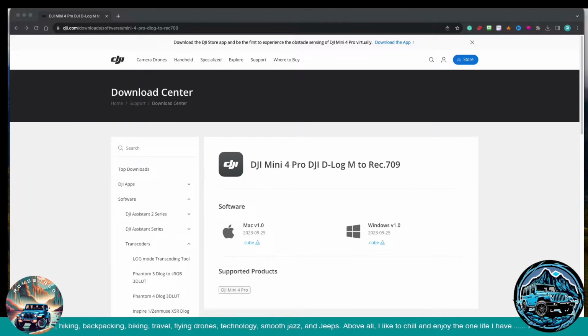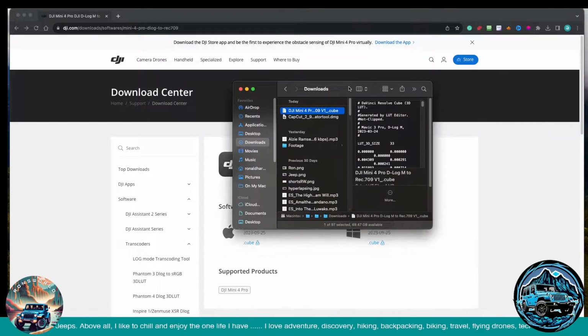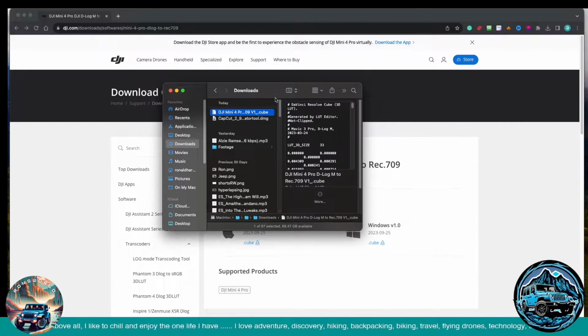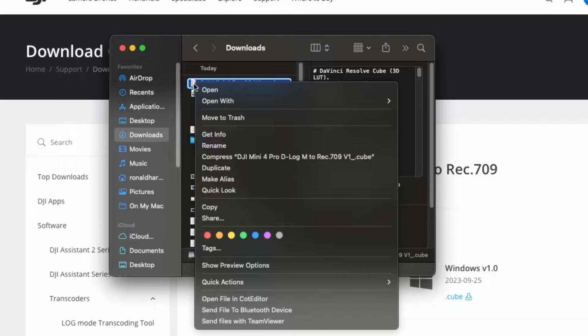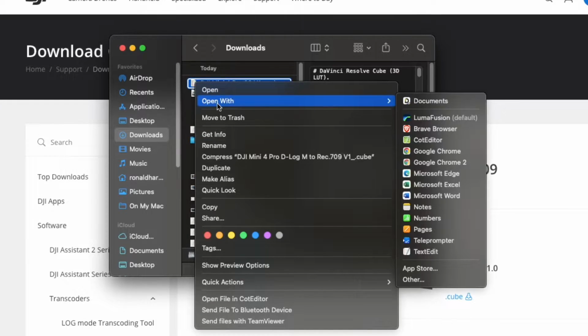So once you've downloaded the LUT file, which is a .cube file, and in my case, it's in the download folder, I'm going to drag my download folder over onto the screen so you can see it. Now, this is how you manually set CapCut to open a cube file. Right-click on that cube file and select Open With.